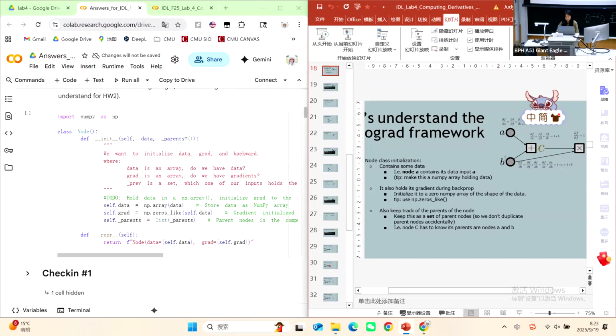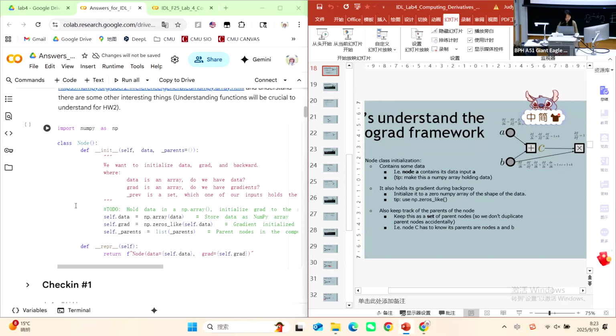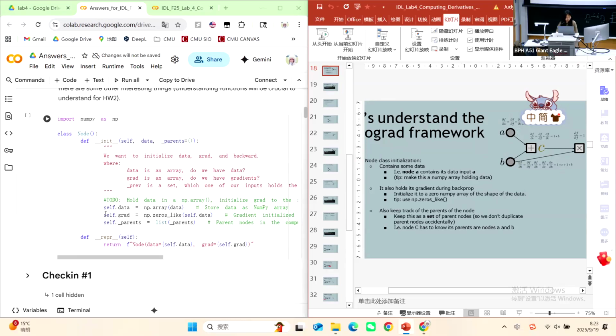For each node, we need to track three things, and these are also the three things we need to initialize in this node class. First, we need to check the self.data. It's the value of your node, for example, the value of A, B, C, or F. It's usually stored as a NumPy array because it's very easy to handle.